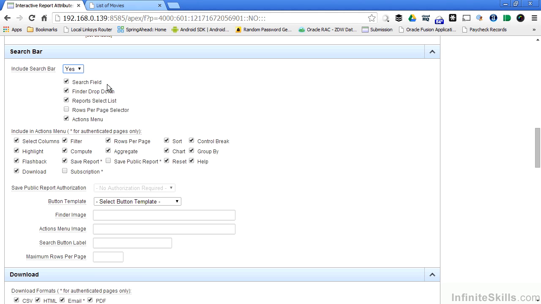I can hide the search field, the Finder drop-down list, the report selection list. I can give users the ability to select how many rows per page they want to see. I can hide or show the Save Report option. I can also give users the ability to save a public report. A public report is exactly what it sounds like.